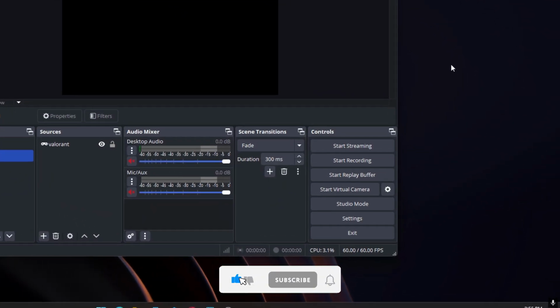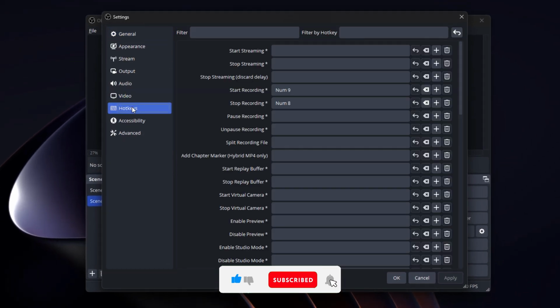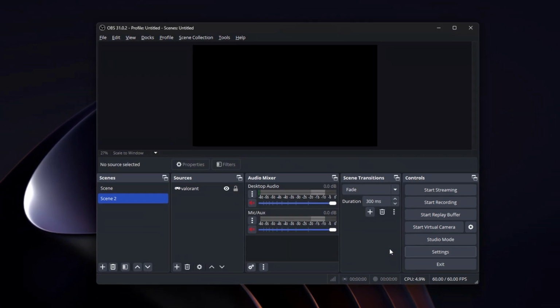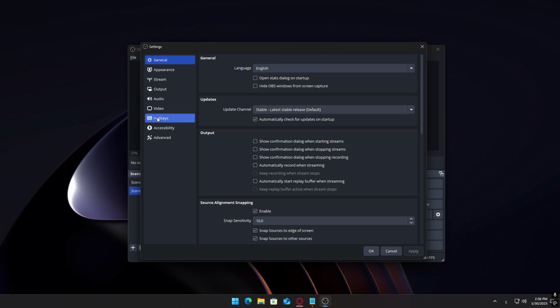Don't press it just yet. We're going to make this automatic. Go back into Settings and head to the Hotkeys tab. Scroll down to Save Replay. Click the empty box and press the key you want to use to save clips. For example, F12. Click Apply, then OK. Now every time you hit that key, OBS will save the last 30 seconds, or however long you set, of gameplay.